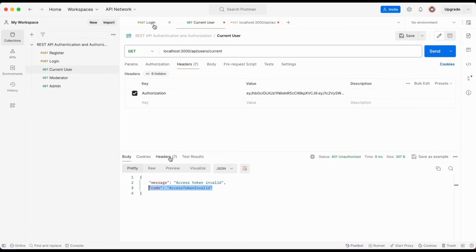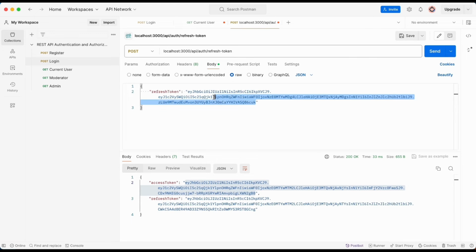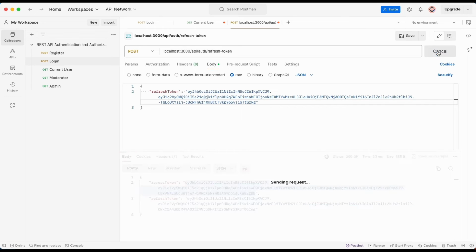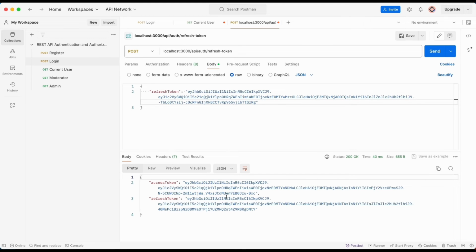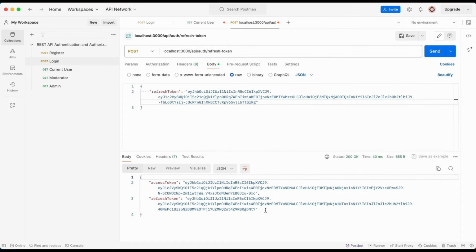Let's go back to the login request and copy the refresh token. And let's test again the refresh token route. Paste the new refresh token and click on send. And great, we got the new tokens in the response. Now let's say this refresh token expires. In that case, the user will have to log in again, calling the login request.